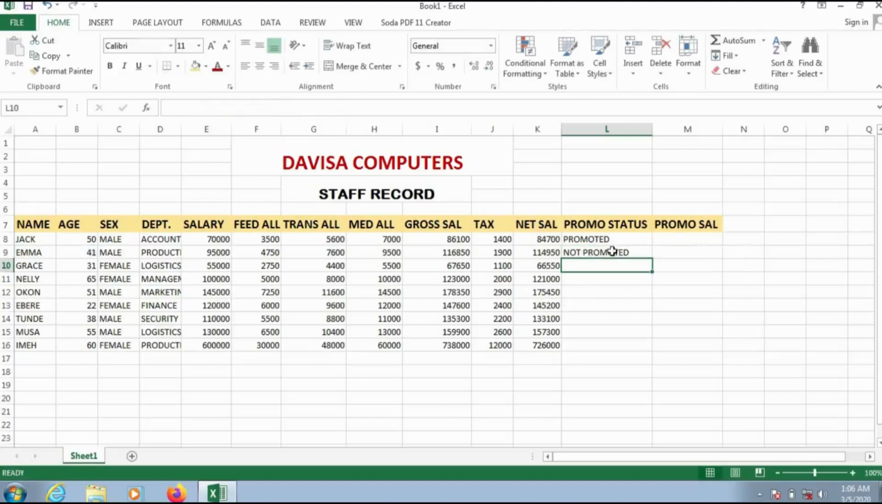With that, you can see that Ima is 41, he is not up to 50. So let me do the automatic calculation. Click there and drag. Instead of typing one at a time, those that are promoted will display the promoted text, and not promoted will be displayed for those that are not up to 50 and above. For example, Grace is 31, you can see she's not promoted. And Ibera is 22, she's not promoted. Okay, so let's go to the next one.